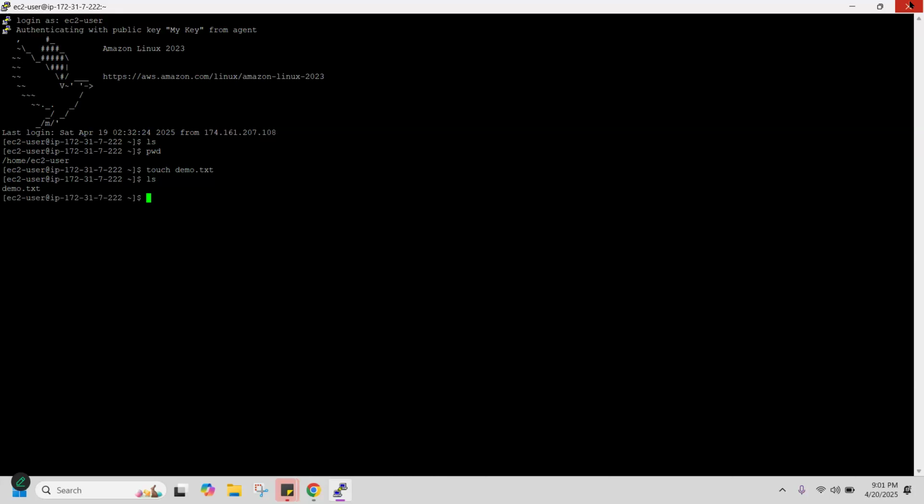Okay. Yeah, you can see that demo.txt there, right? Which means you created a file and you're just listing all the files in that directory, which is your directory. The current directory is nothing but home, then EC2 user. This is your directory, right? How to know the current directory? You can use the pwd command, present working directory. The full form of pwd is nothing but present working directory.